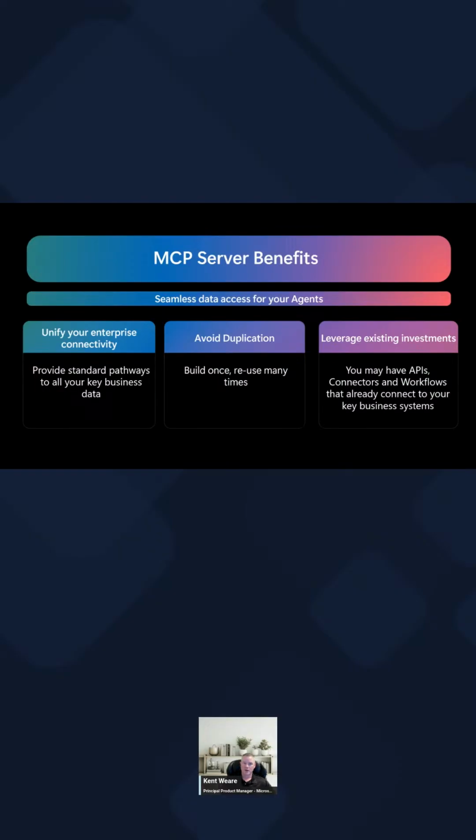But when you start thinking about how to do this across organizations, I think this is where it becomes very much important. So think about unifying your enterprise connectivity, providing standard pathways to all your key business data, especially if we're thinking about system of record platforms like, say, SAP or your CRMs, where you don't want people to continually reinvent that wheel. You can build out the MCP server, expose the functionality that you want to expose, don't expose the functionality you don't want to expose, and then avoid duplication so that people aren't rebuilding those things. So build it once and then go ahead and reuse it many times.